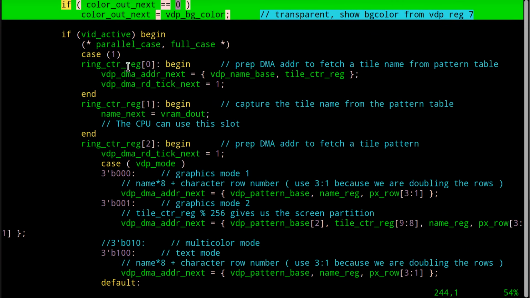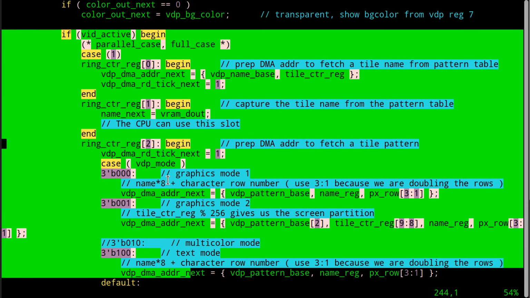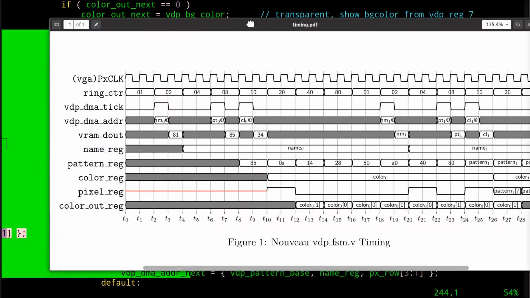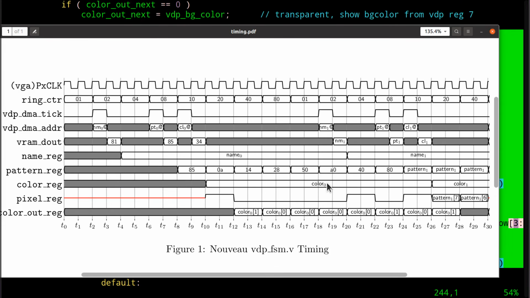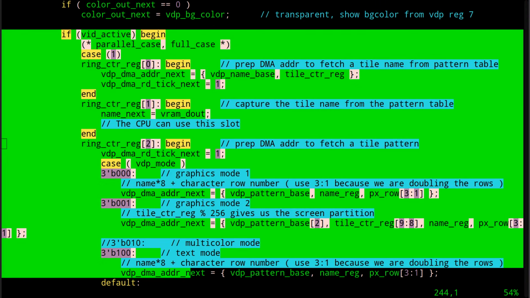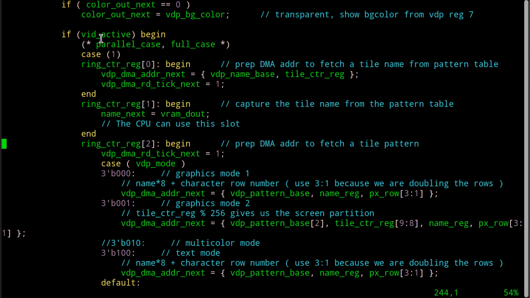If the video is active, I'm going to play around with the ring counter and decide what to do. So in other words, this stuff only takes place in an active part of the display. The ring counter runs all the time anyway, but we're not going to go out and mess around and interact with the memory unless we need to, okay? So it only happens during an active part of the screen. And remember, this whole chunk of code only runs for odd number VGA pixels.